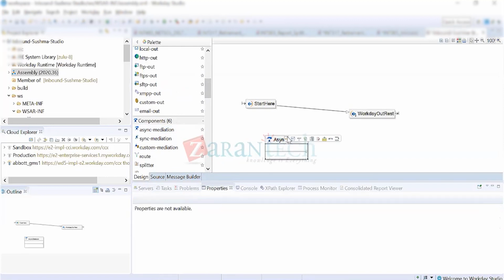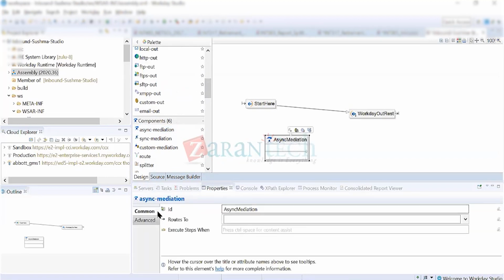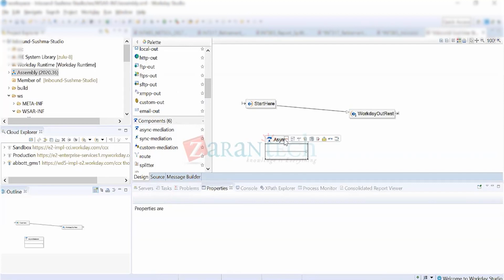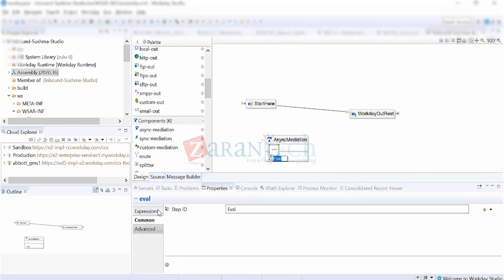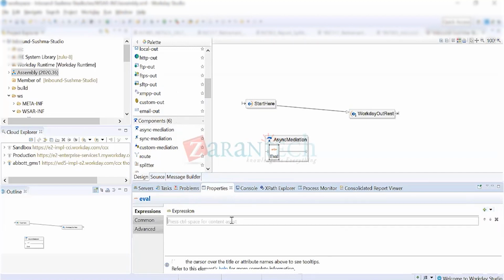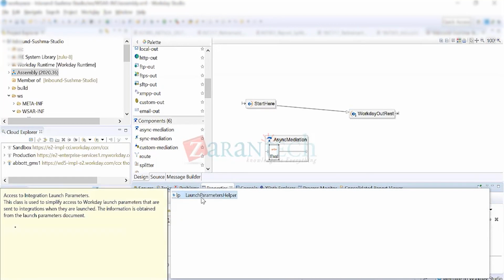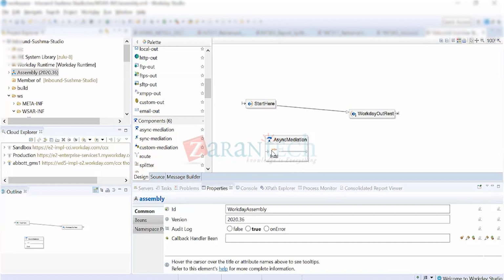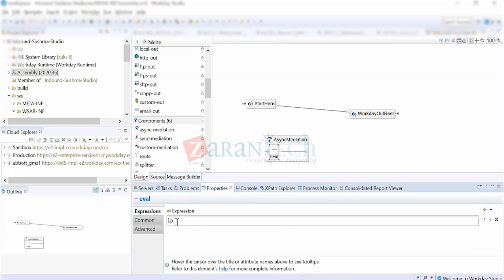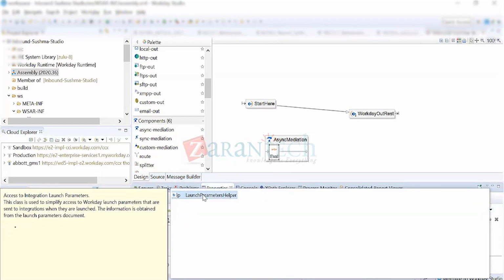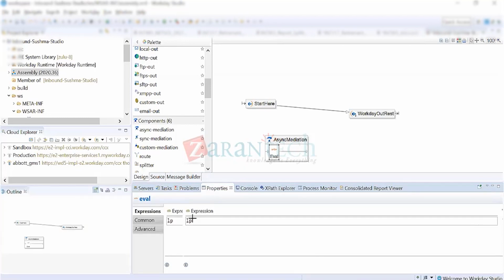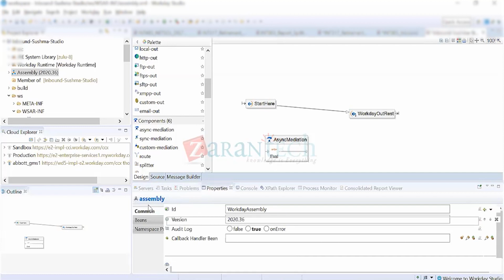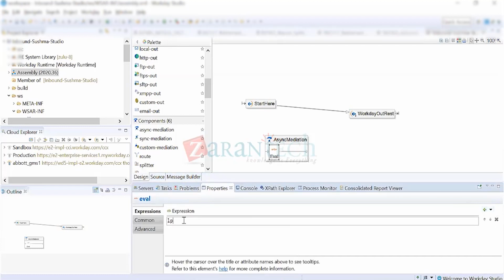Okay, so this is an evaluate expression. I'll call one evaluate expression. Go to expressions, click on plus, lp dot launch parameters. What I did is lp, lp control space. I get this with control space. To call any launch parameters is lp.